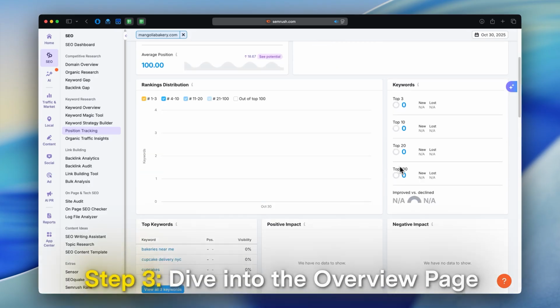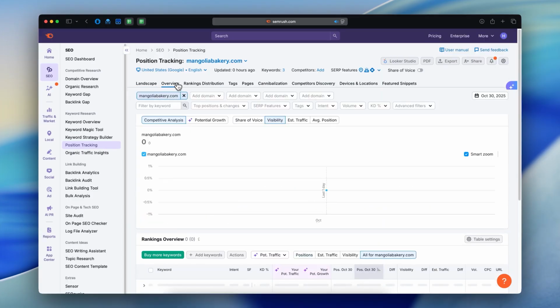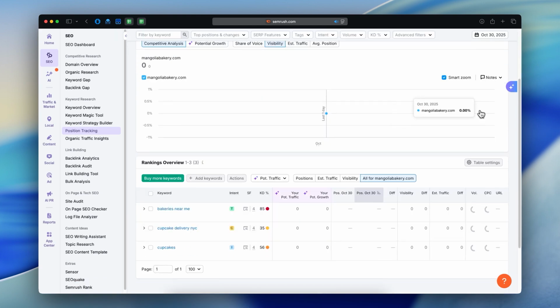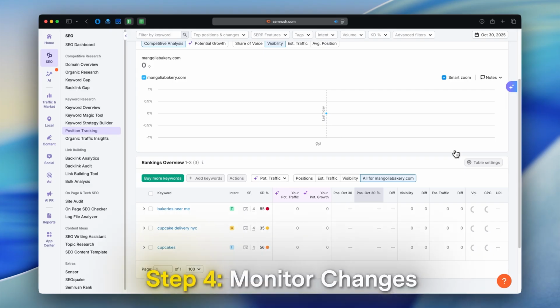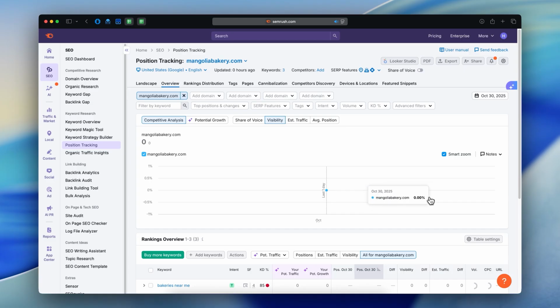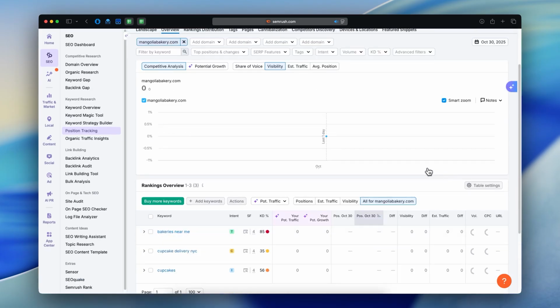Step 3. Dive into the overview page. Next, click into the overview page. Here you will see the detailed ranking for every keyword. Each one shows the exact position, search volume, keyword difficulty, and even the URL that's ranking. This is also where you can add a competitor to compare results side by side. Step 4. Monitor changes. The best part about position tracking is that it doesn't just give you a snapshot. It shows how things change over time. Daily or weekly position updates. Arrows showing if you've moved up or down. Email alerts whenever your rankings shift.